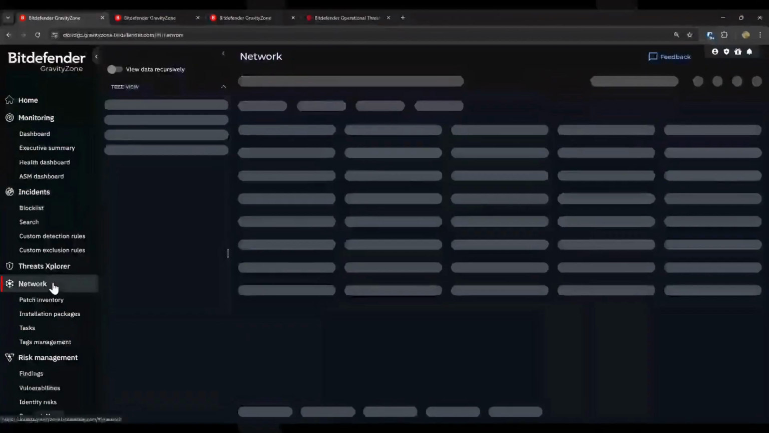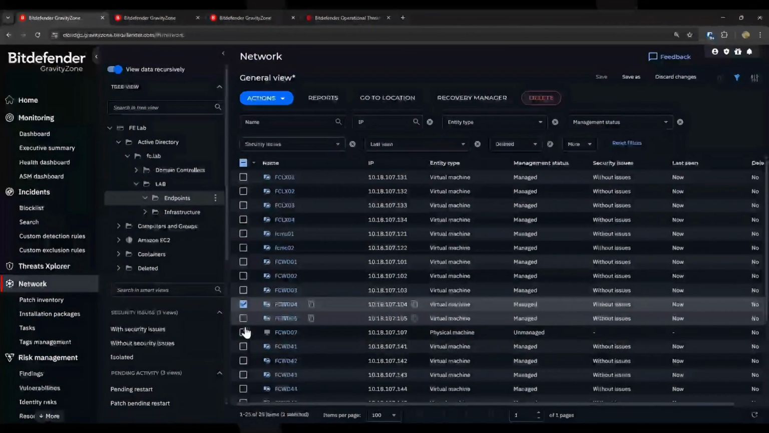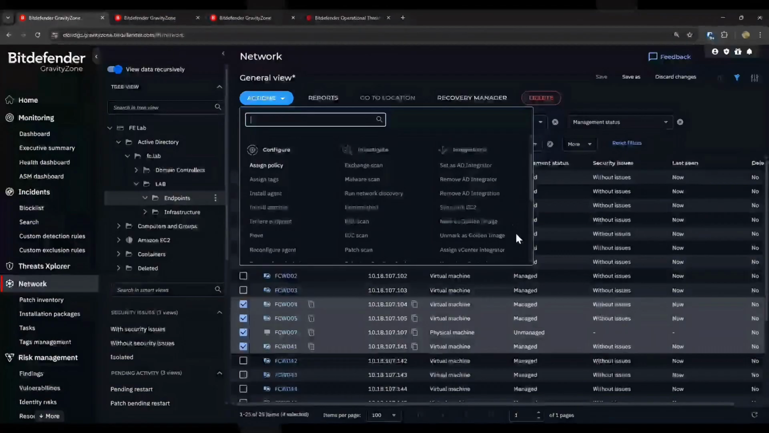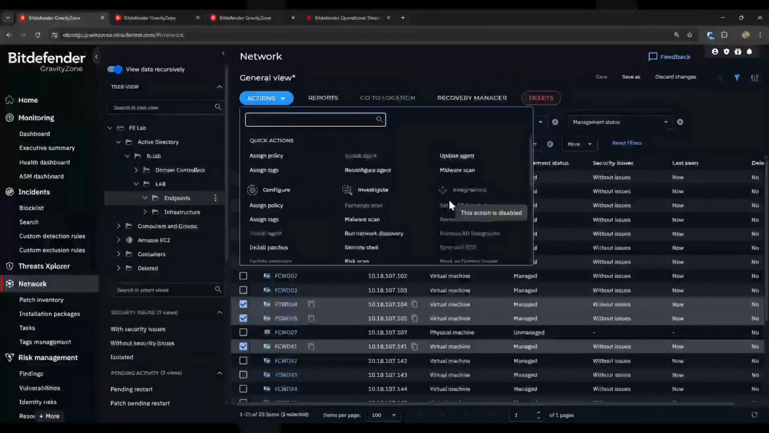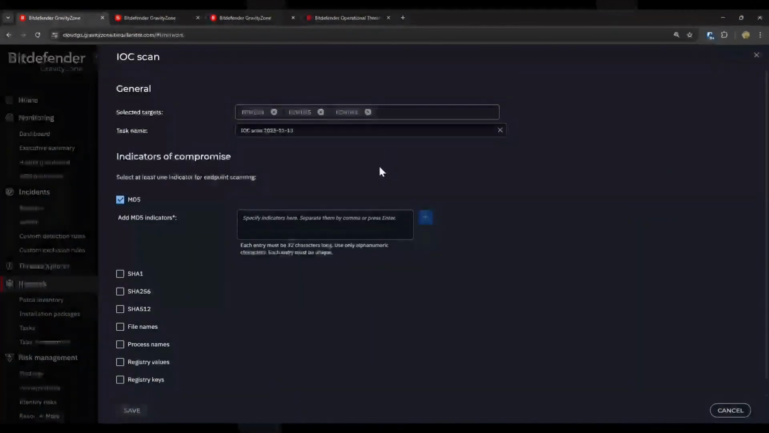And if you remember, you can go to the network, you can choose your endpoints that you'd like to do an IOC scan on. I have one unmanaged, therefore the action is grayed out. I will select the ones that are managed, otherwise I cannot do an IOC scan. I don't have the logic on that unmanaged machine, of course, so I don't have the agent to do so.